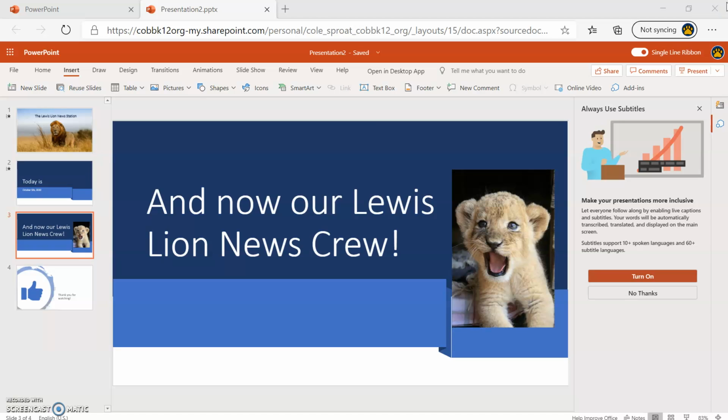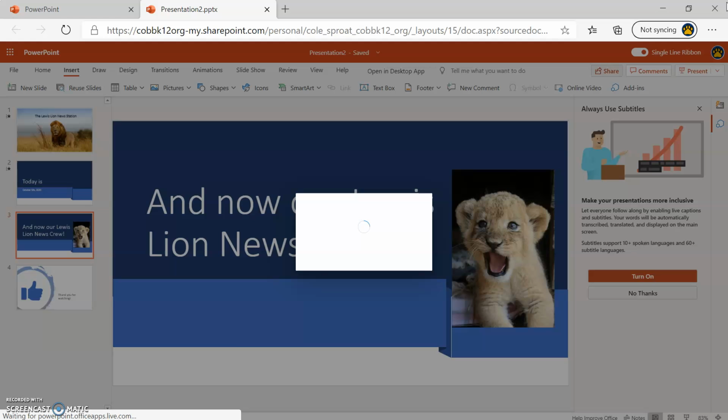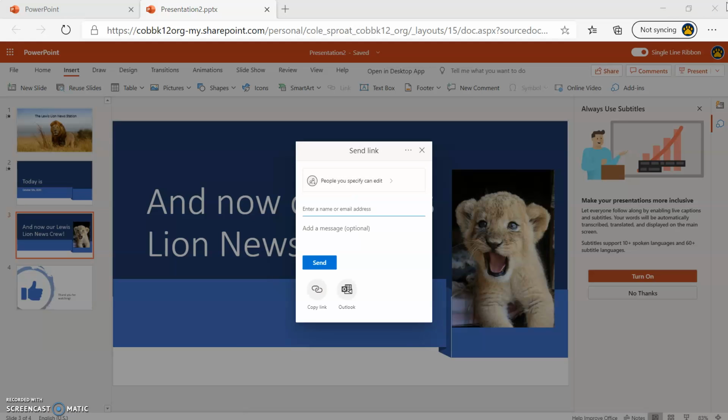Speaking of sharing, I think I will demonstrate that right now, because after you have your PowerPoint created, you will need to share it with me so I can put it on the morning news. If you notice the share button right here at the top, after you click on it, this box will appear. It will probably default to people you specify can edit. I'd like you to leave it there.